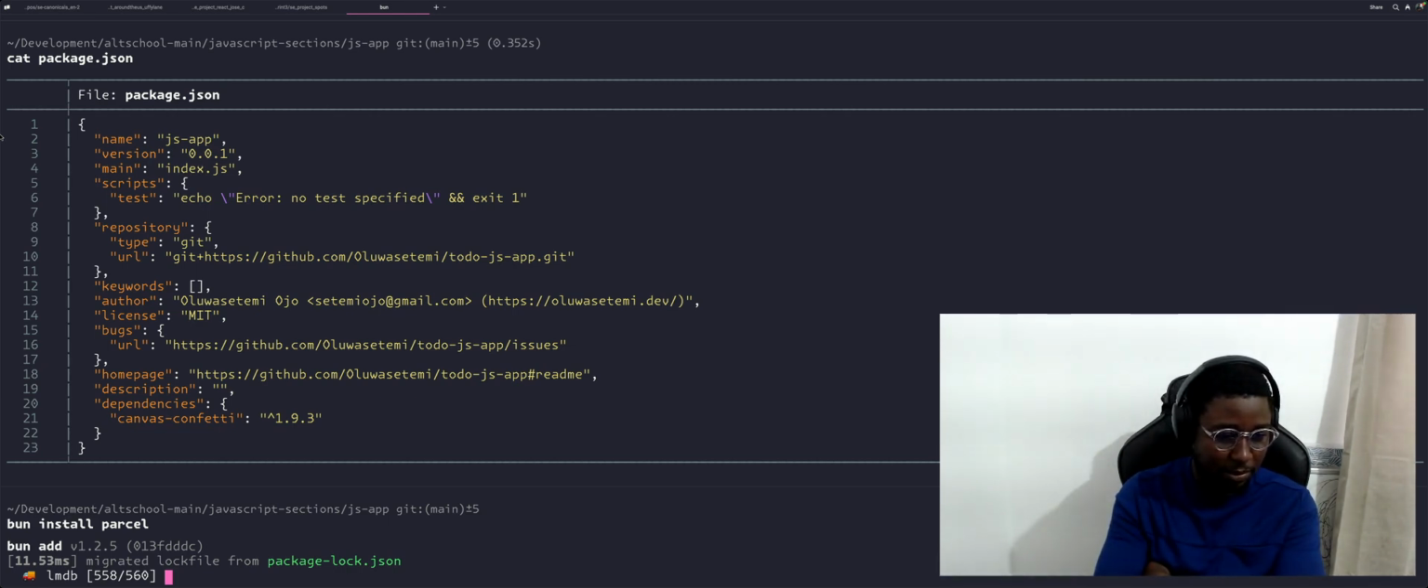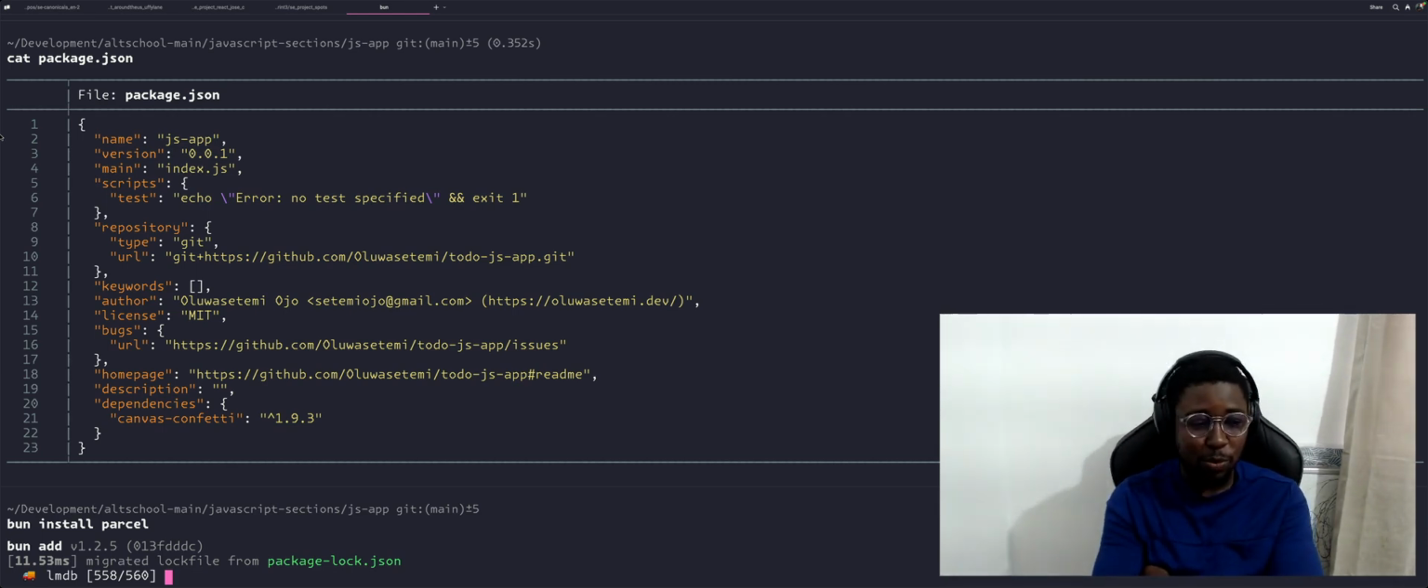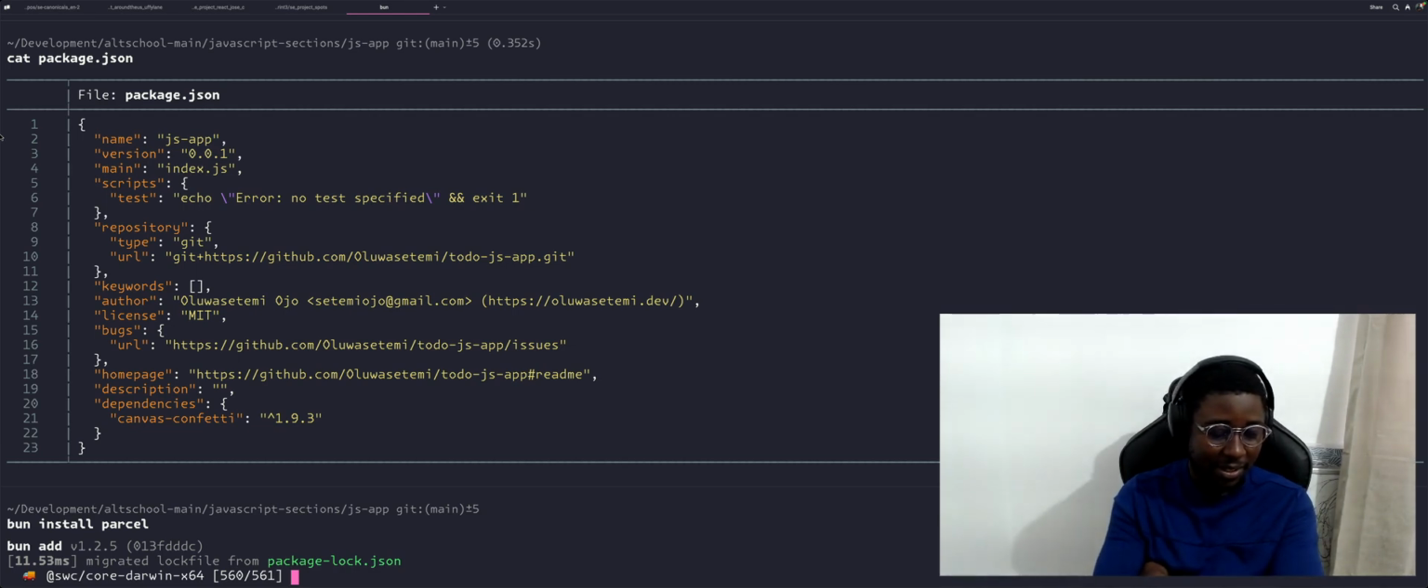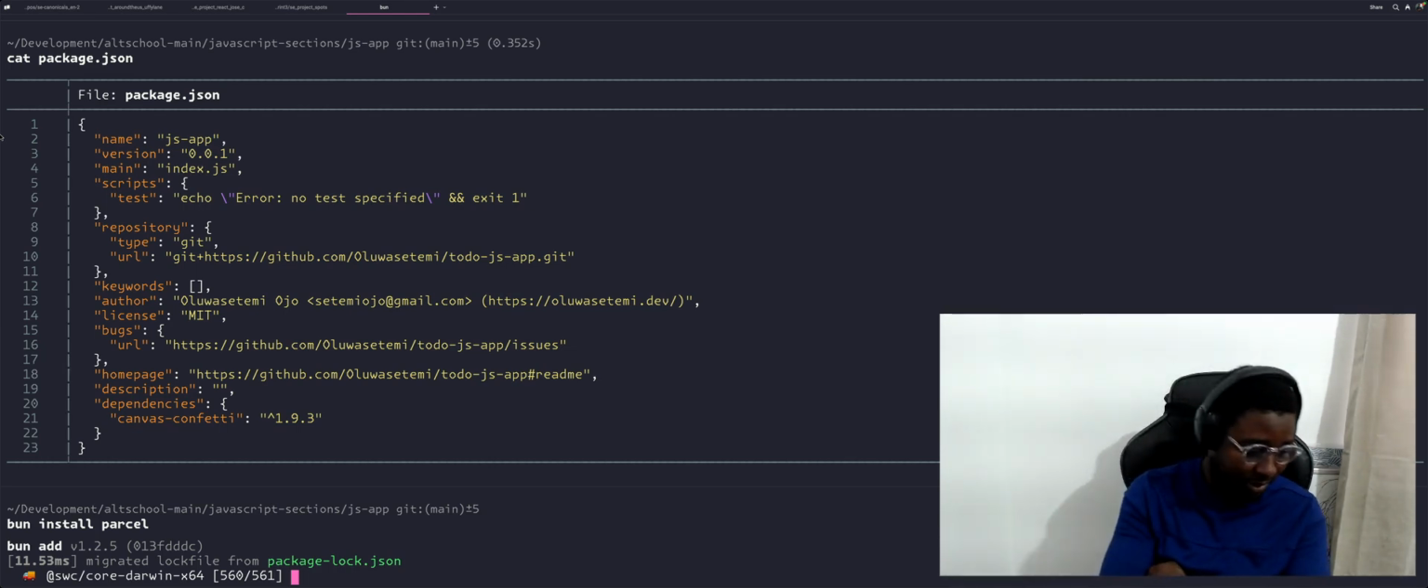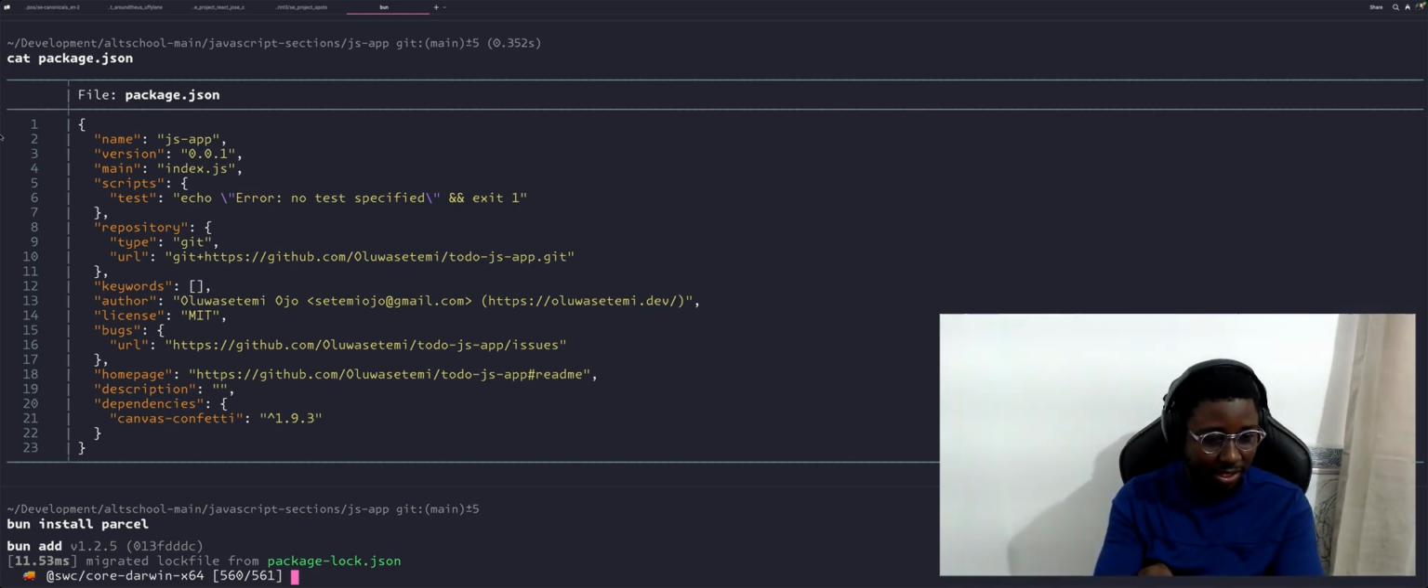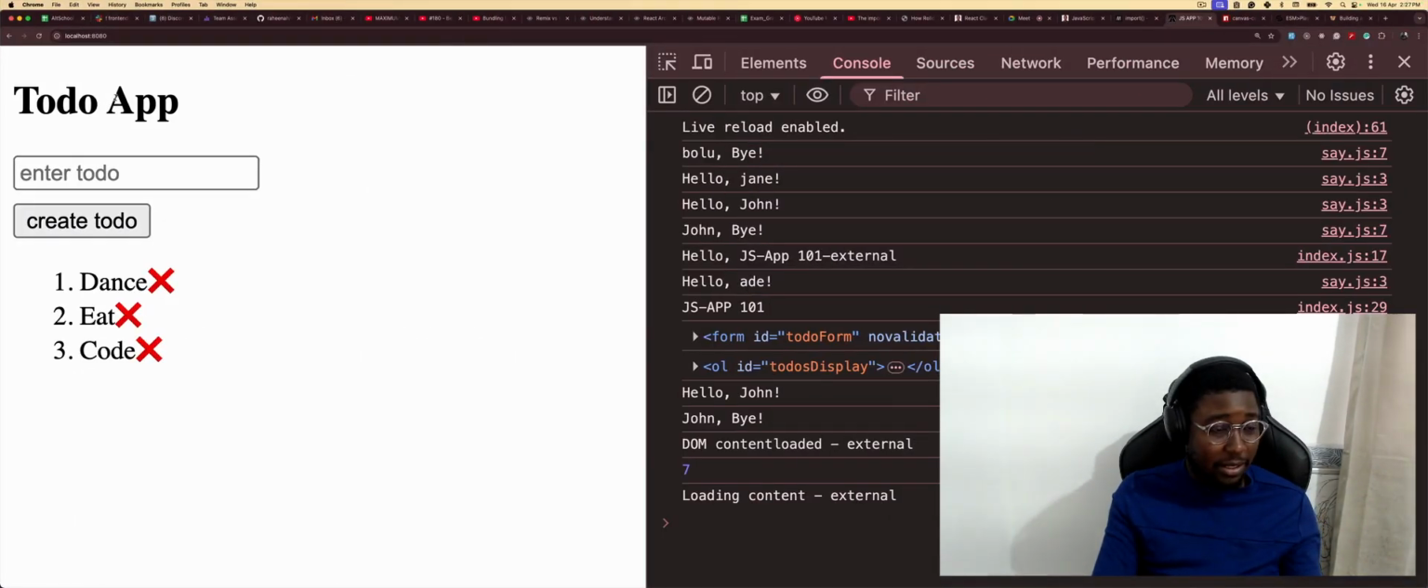Oh my god. Parcel. I just wanted to show you parcel though, to see how stuff like this works in parcel. I don't know. Let's just be patient and see.